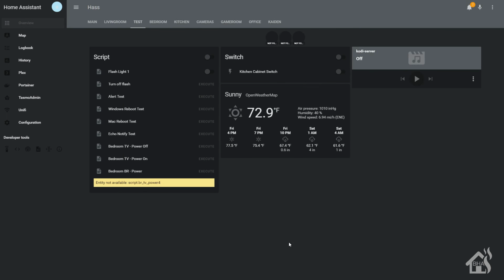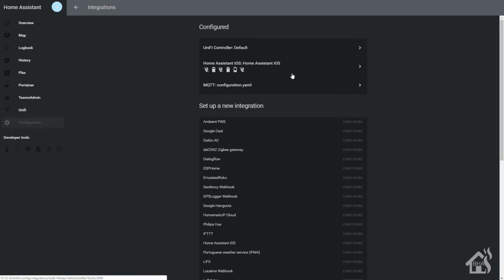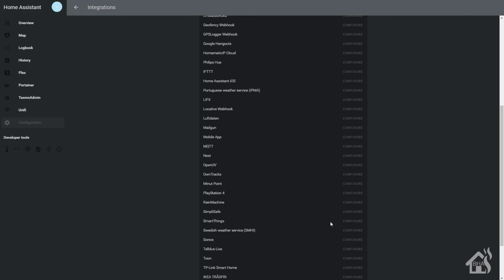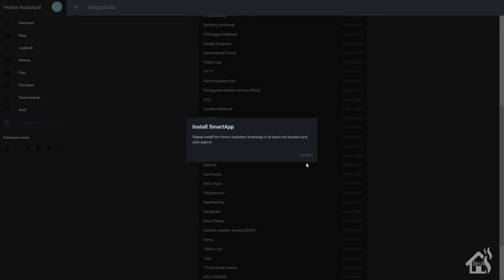All right, so now we're ready to add it back into Home Assistant. On my Home Assistant web front end, we're going to click on configuration and integrations. And then we're going to scroll down until we find the SmartThings component. We'll hit configure, and it's going to ask for a personal access token. We just copied that, so we're going to go ahead and paste that here, and hit OK. Now it says, please install the SmartApp at least one location and click submit.